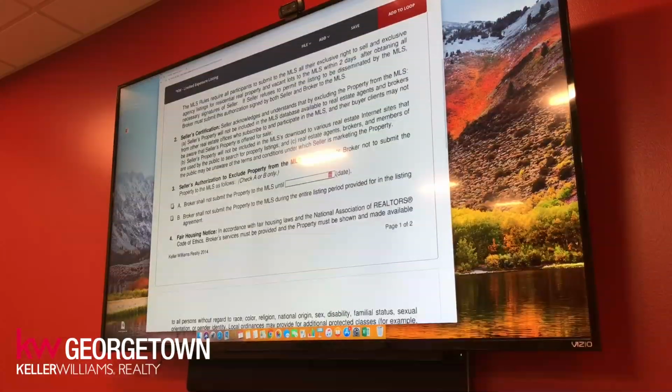So it says the MLS rules require all participants to submit to the MLS all exclusive right to sell and exclusive agency listings for real property and vacant lots to the MLS within 2 days. So the seller acknowledges and understands that by excluding the property from the MLS, the property may not include the MLS database, and the seller's property may not include the MLS's download to various real estate internet sites. Seller authorizes us to exclude the property from the MLS.